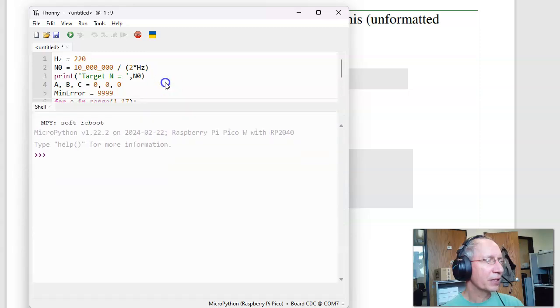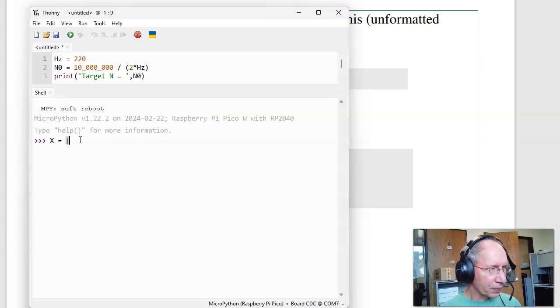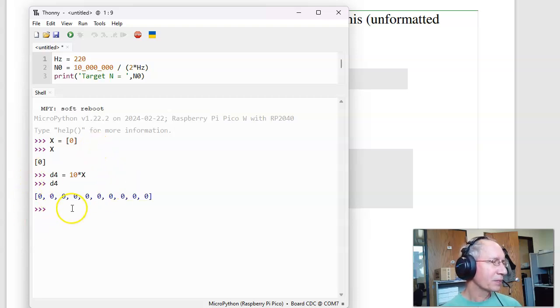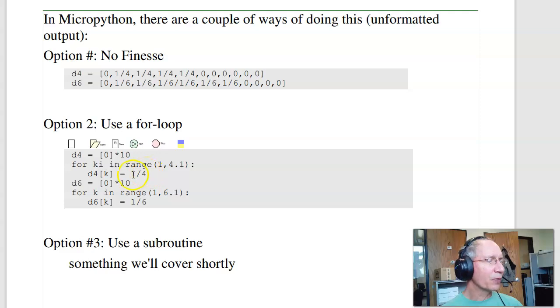I can grab that. To say x equals 0, there's x. D4 is 10 times x. That's 10 copies of x. Again, MATLAB is a little bit different than Python. I'll then fill in the array for k in range of 1 to 4, including the last endpoint. Each element should be 1/4. For the 6-sided die, for the numbers between 1 and 6, I should have a probability of 1/6. If I do that, I get the same answer. Third approach, I can use the subroutine. That'll be a later lecture, so we're not going to worry about that right now.